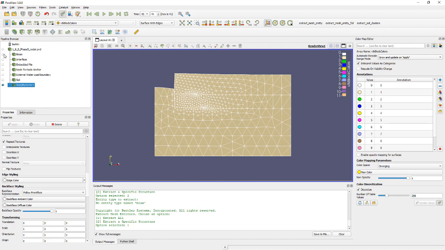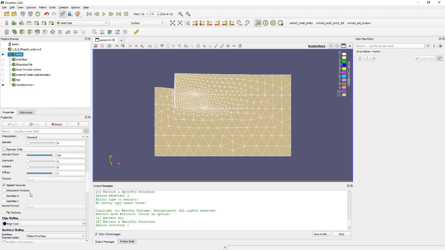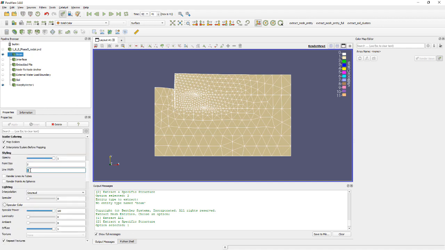Now we will take the beam, and we see the beam is now being represented in its initial position. This could be further highlighted by increasing the line width to 2.